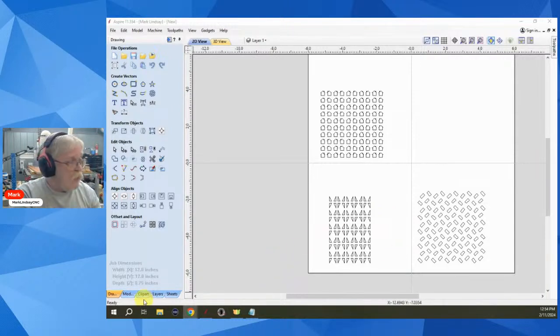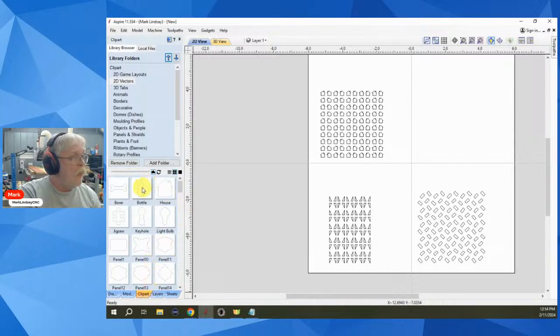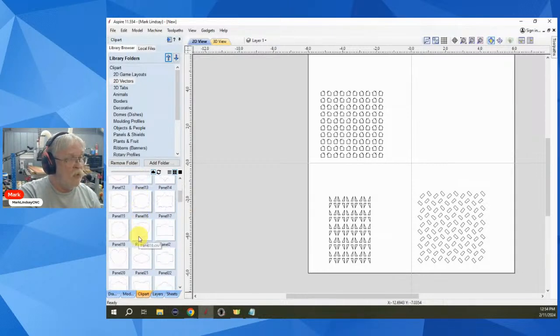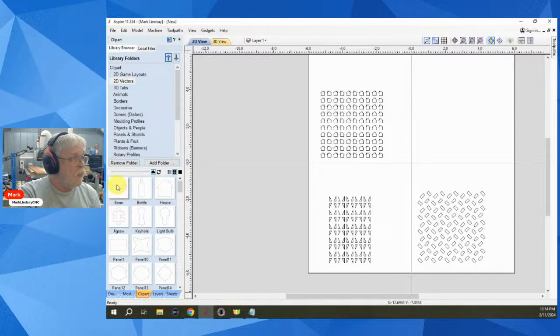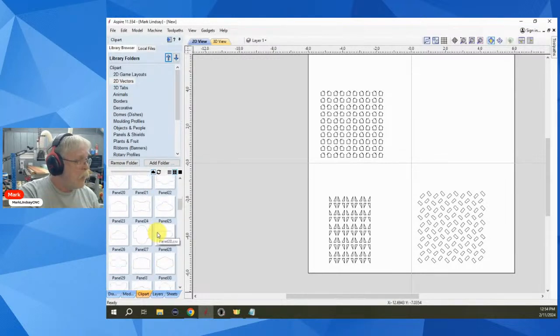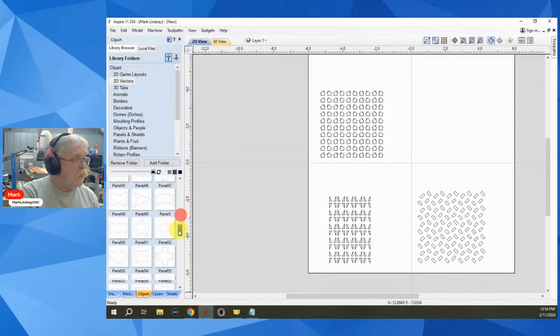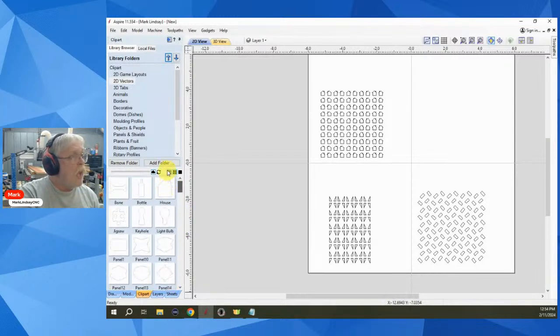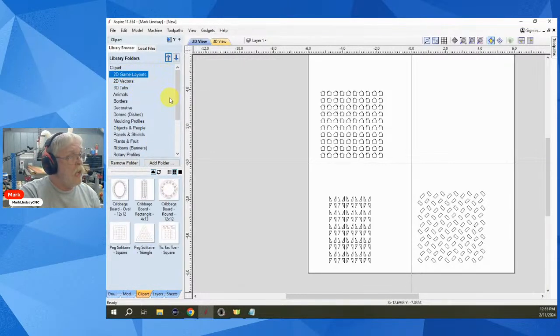And just on a side note, we were over here in the clip art. There are all kinds of 2D vectors over here. Everything from panels. We've got a dog bone, a bottle, a jigsaw puzzle piece, a light bulb, a heart, an artist's palette. We've got all kinds of different shapes over here in the 2D vectors. And as someone else mentioned already, up here in 2D game layouts, you have 3 cribbage board setups right here.